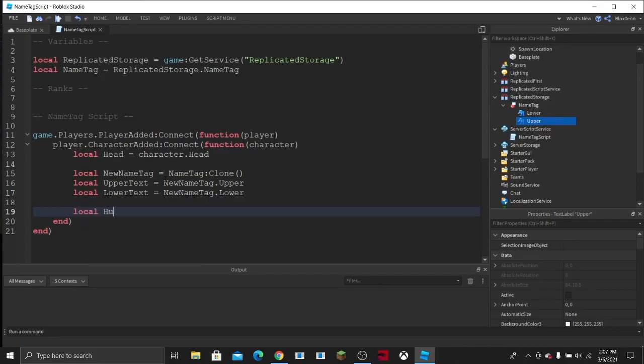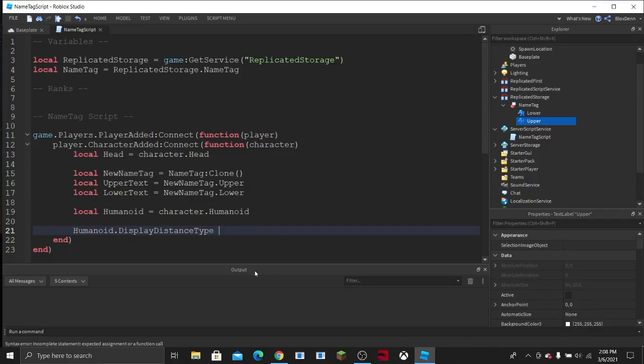And now what we're going to do is get the humanoid within the character. So local humanoid equals character.Humanoid. The reason we're getting the humanoid is because inside the properties tab of a humanoid is a name tag for the default name tag. But you don't want to have two name tags, so we're going to disable the default name tag. So we're going to say humanoid.DisplayDistanceType equals, and then in these quotation marks we're going to say None. That will just disable the name tag.